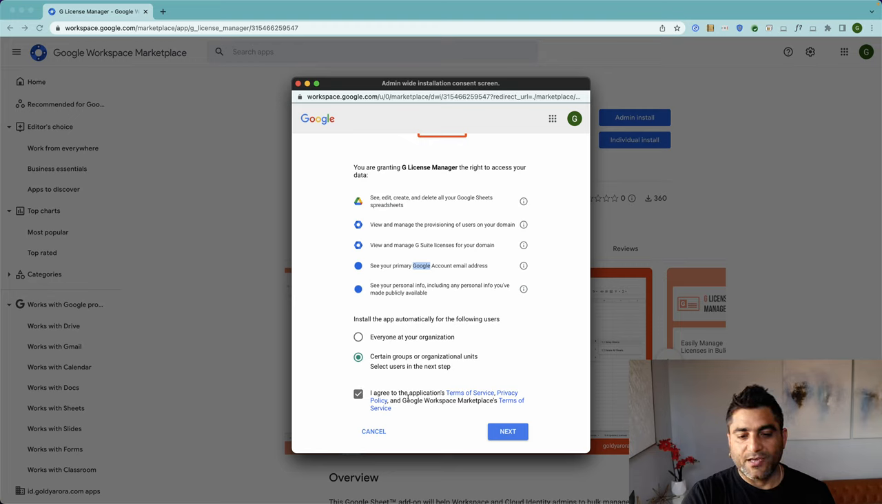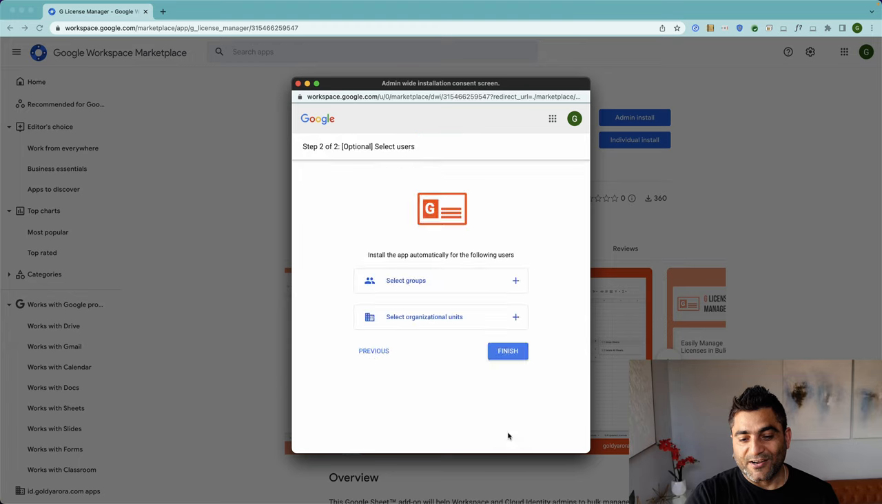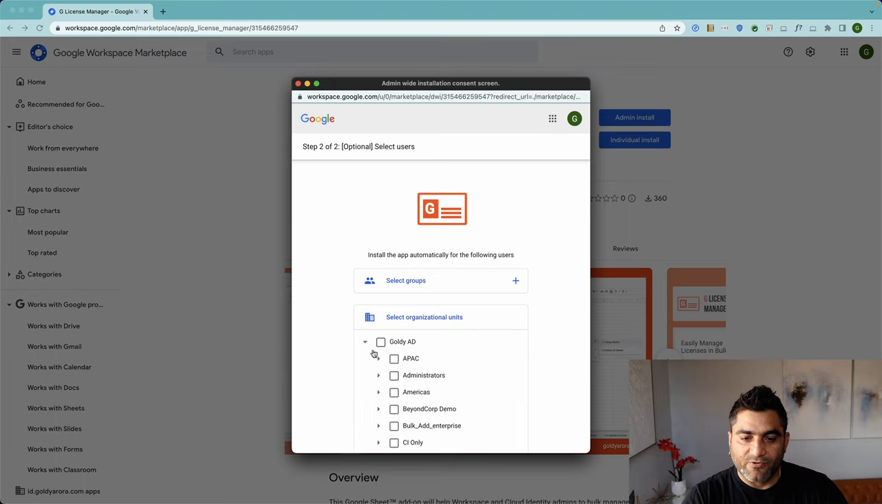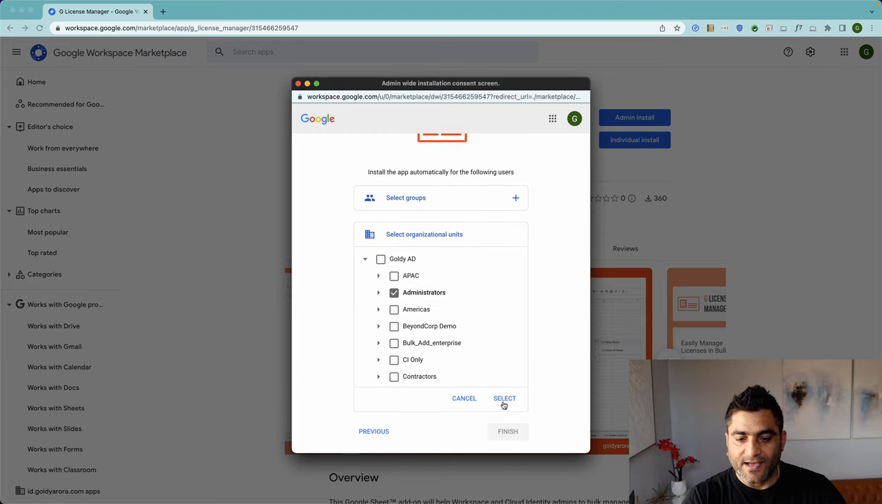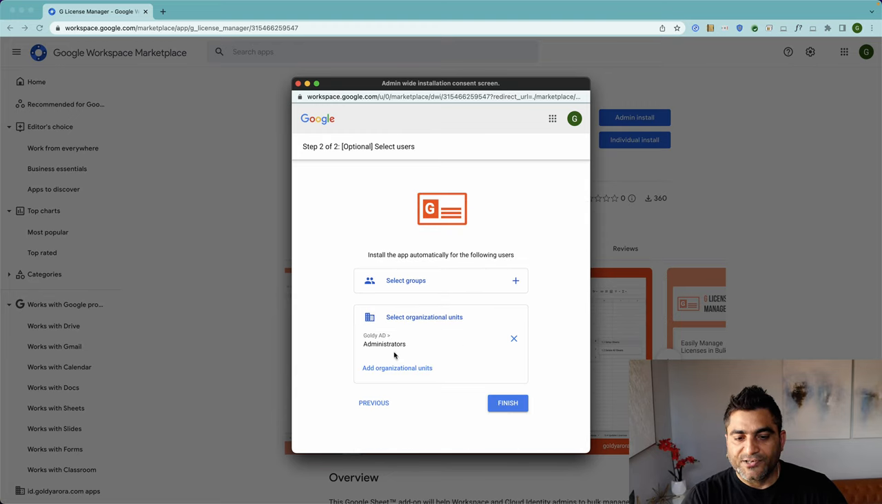Click on I agree to the application terms of service. If you need, you can click on that to read my privacy policy and terms of service. Then click on next. At this time, based on your selection, you will be selecting the groups or organizational units. I have created an organizational unit called admins or administrators, so I'll select that, so that everybody who is part of this admin org should get access to this tool. And I will finally click on finish.